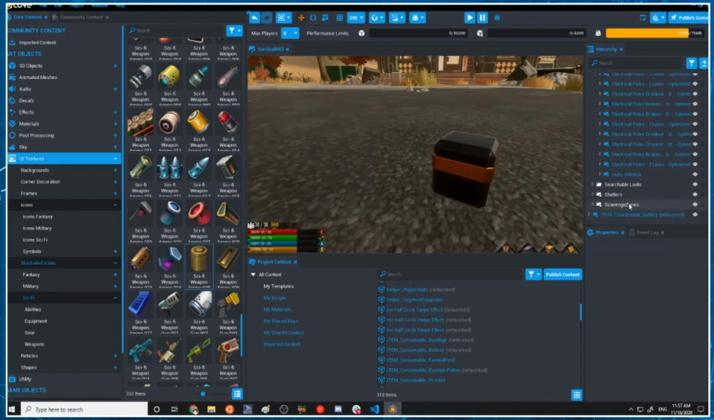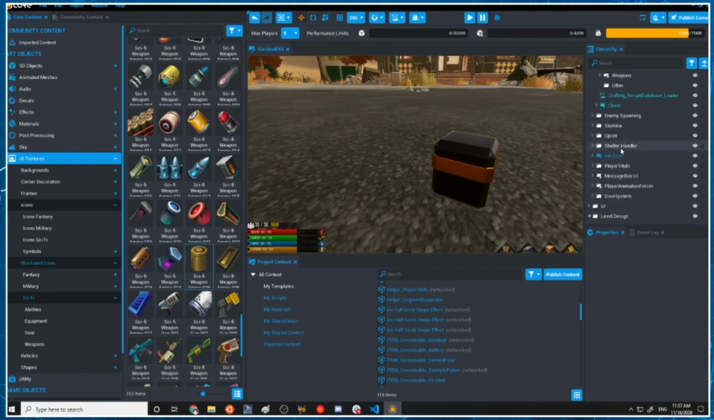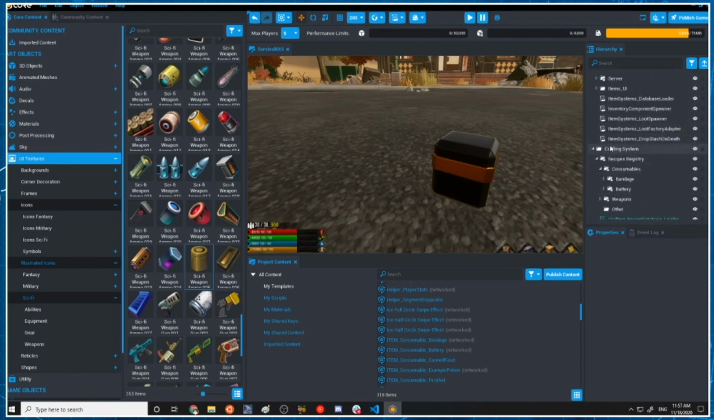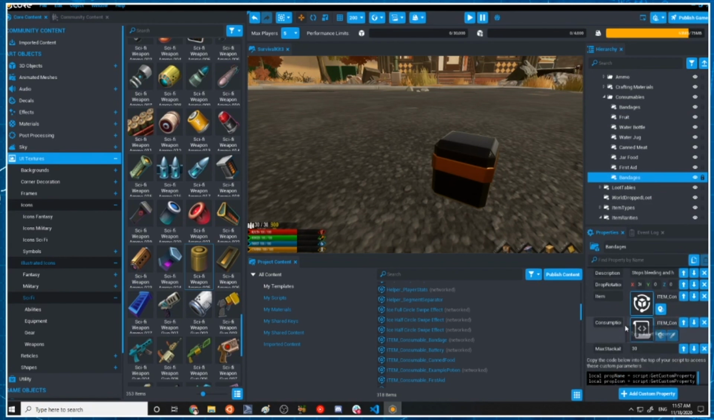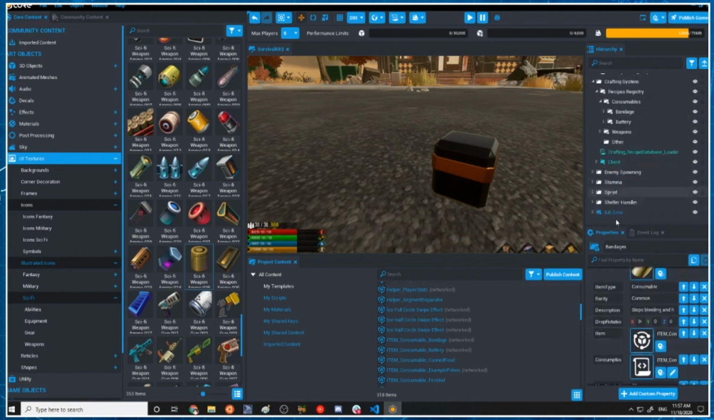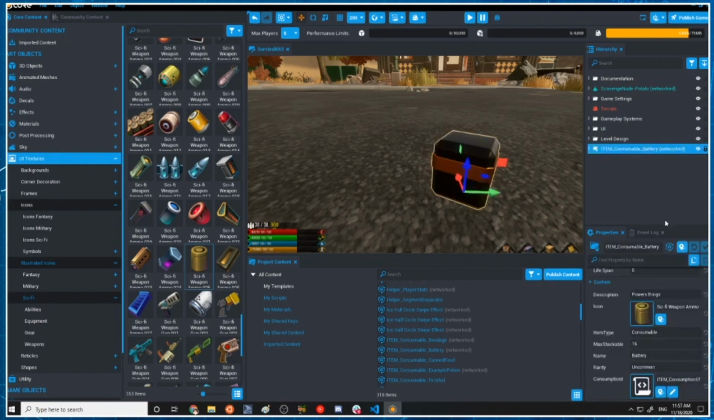New template. So that was step one, and now we have to add it as an item into the item registry. So we'll go back to item registry, registered items, and this is of course going to be under consumables because that makes sense. I'm going to duplicate bandages again, and we're going to do what we did before, which is, did I just delete it? Let's collapse everything.